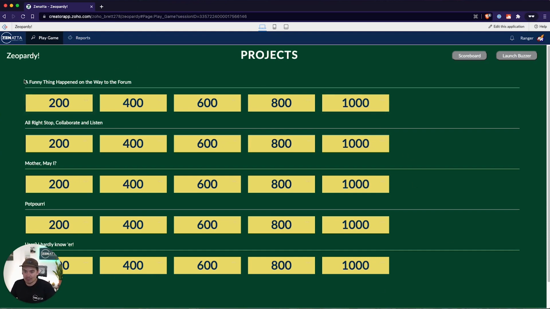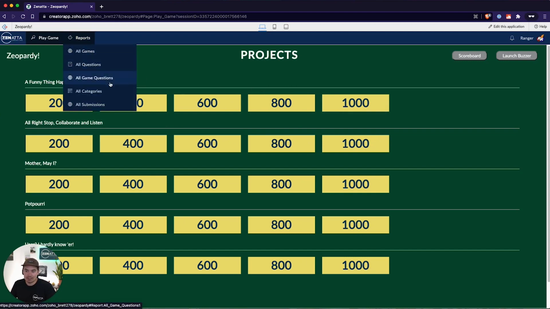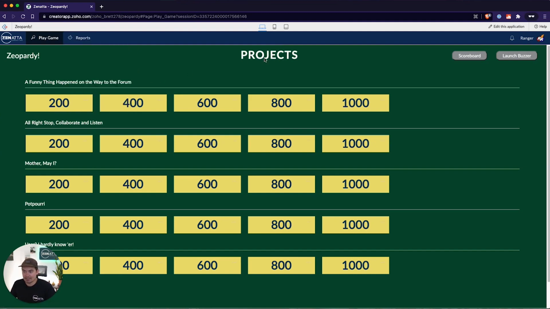We have a report here that is grouped by the category. Each of these cards is just the point value for that question. All these questions are actually saved inside of this all questions report. And then whenever we create a game, we are randomly selecting the questions that are associated to this application. So I selected projects, and so a list of questions have been associated to this game.